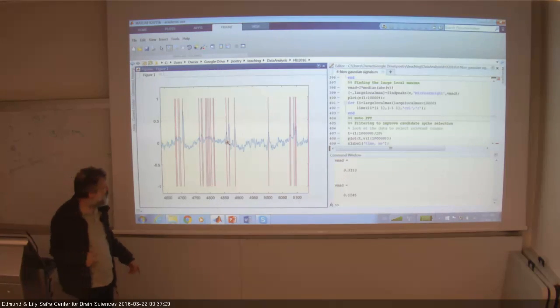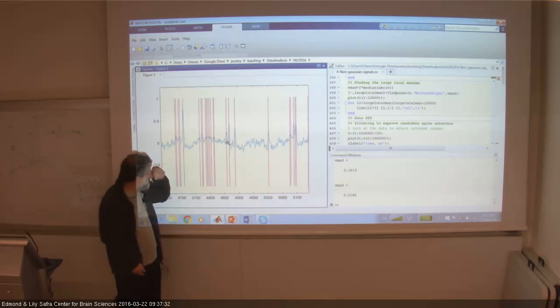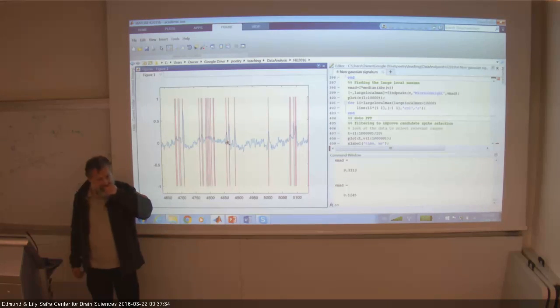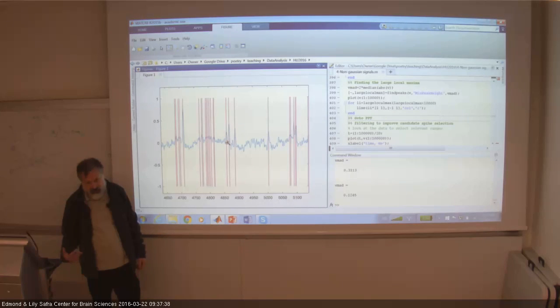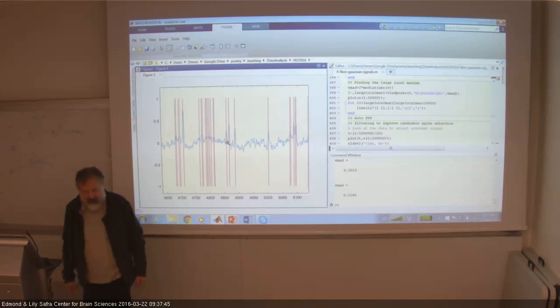Now, some of this noise is brain, and some of this noise is not. Some of this noise will be machine noise. We saw this previously, after you did these experiments.